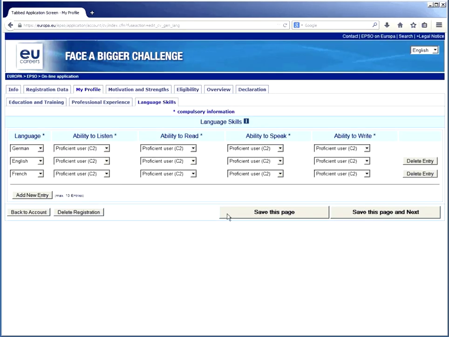On the Language Skills tab, from My Profile, you will need to complete the languages you are familiar with. I suggest starting first with your mother tongue, and then continuing with the foreign languages you might know. You will have to complete 4 fields: ability to speak, read, listen, and write, with a self-assessment of the knowledge of each language. The values are described in detail in the European Framework on Language, so if you are not sure what they mean, just Google the framework.